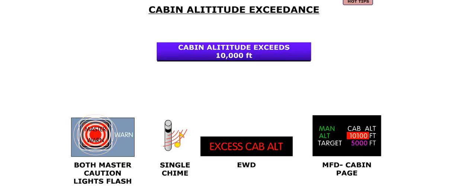If the cabin altitude exceeds 10,000 feet, both master warning lights will flash, and you will hear a CRC. In addition, the red excess cabin altitude message is displayed on the EWD, and a cabin altitude label is displayed on the MFD cabin page. The indication is white on a red background. The digital controller will fully close both outflow valves if the cabin altitude exceeds 13,000 feet.